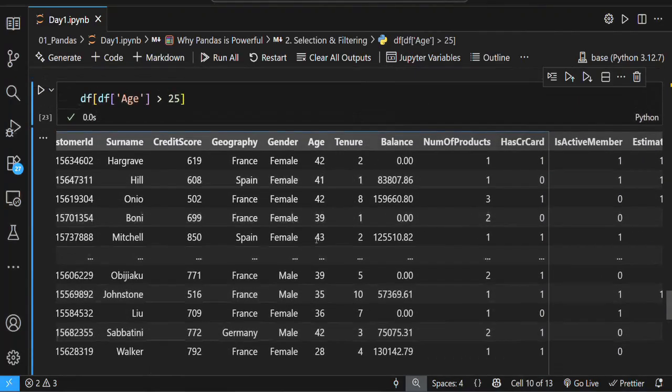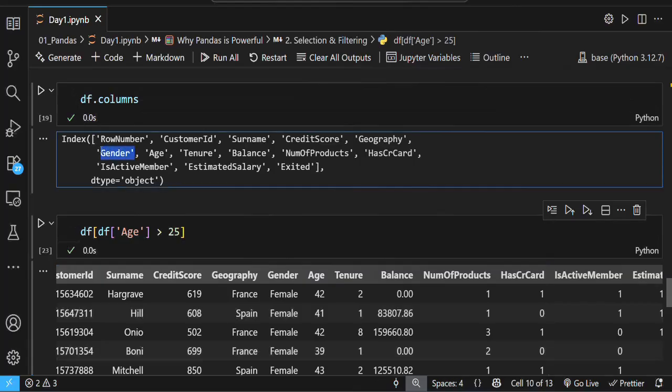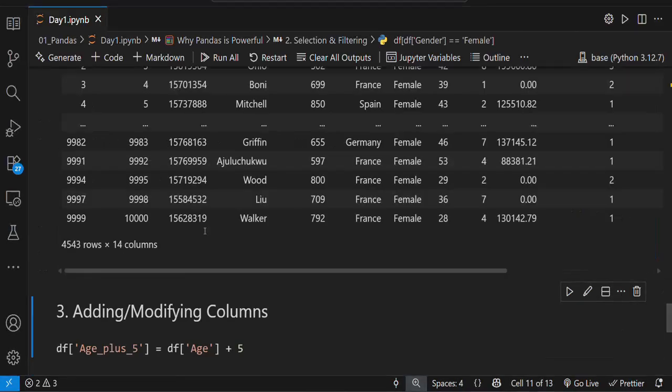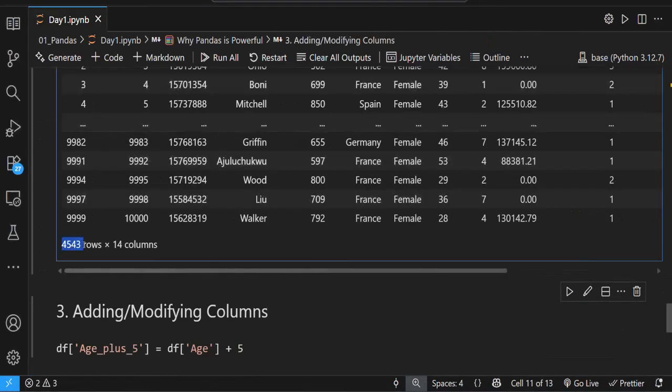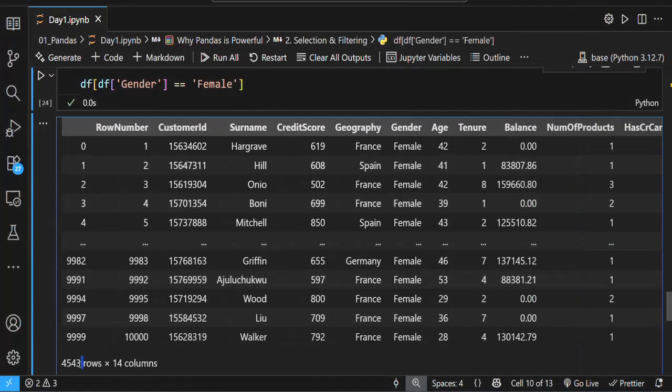where the age is greater than 25. Similarly, you can filter gender wise, say only female you want to see. If gender is double equal to female. Now you see 4,543 rows are present. That means this many females are present in this data set.